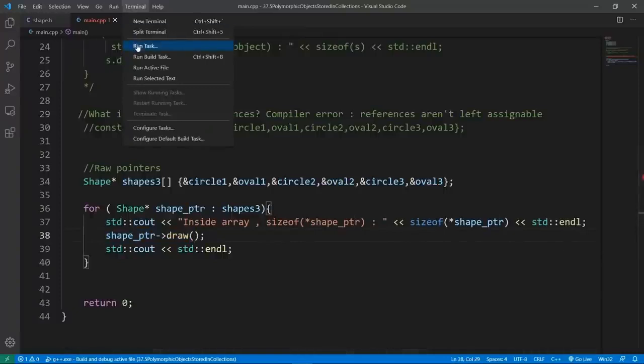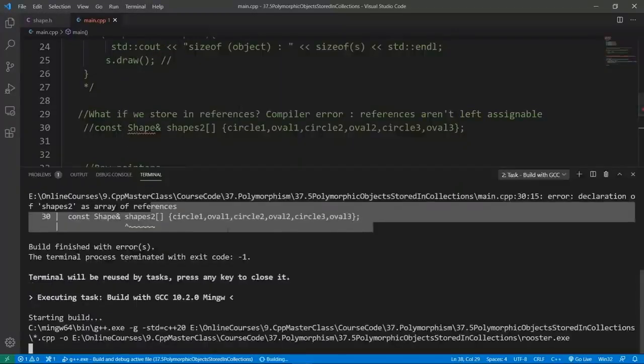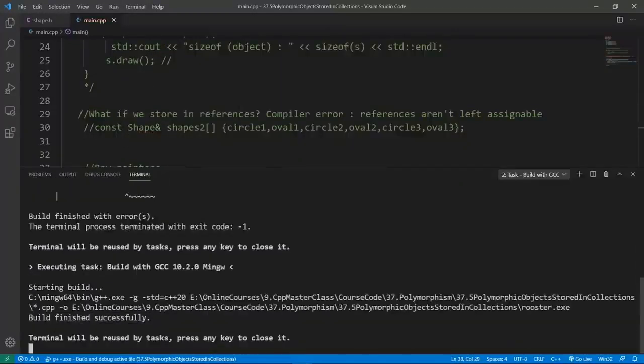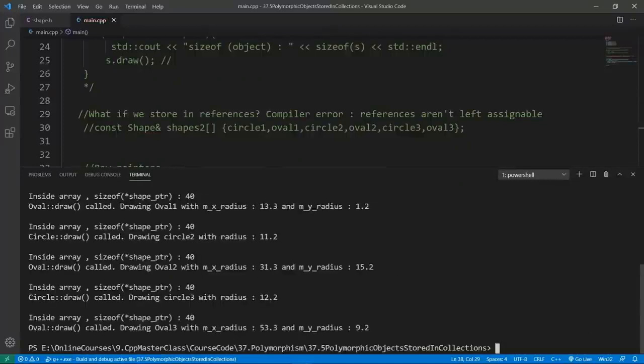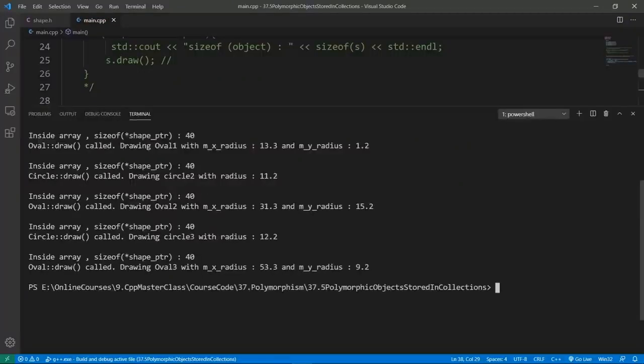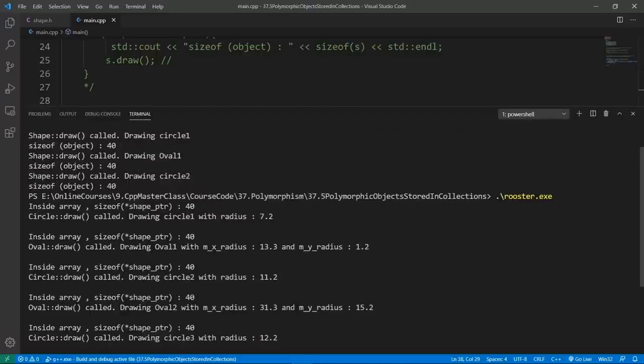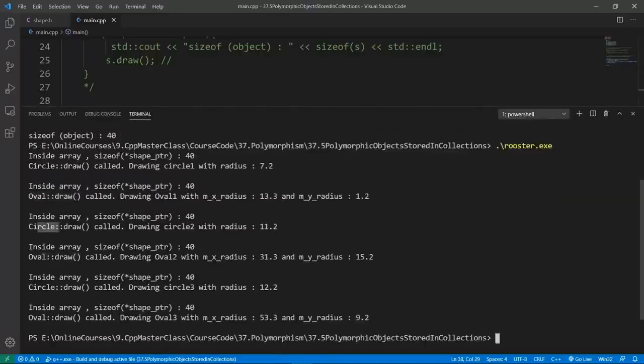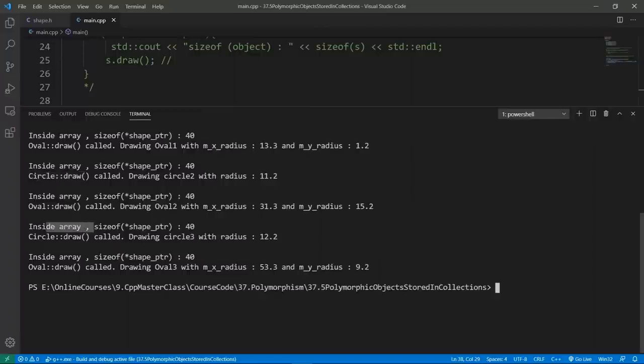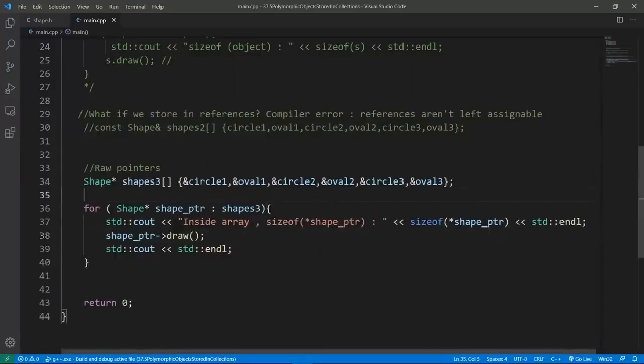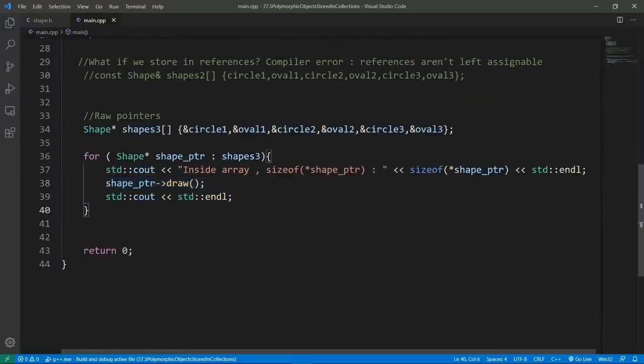So we're going to try and build this again and show you that this is going to work. The build is going to be good. We can clear and run rooster. And we're going to see that we are going to be looping around. And if we call the draw method, we're going to call the oval draw method, circle draw method, oval draw method, circle draw method. This is basically what we want. And we are going through base pointers to really use polymorphism here. This is even going to work if you go through smart pointers.